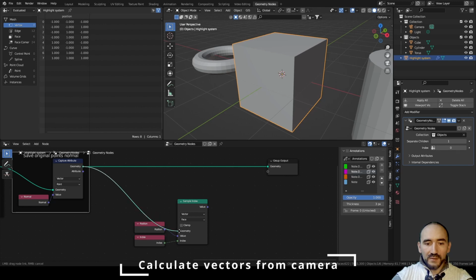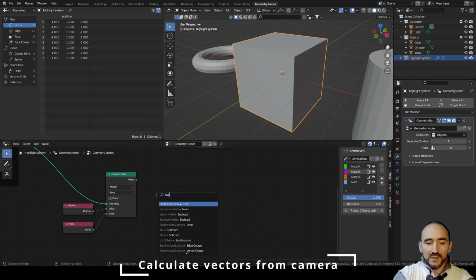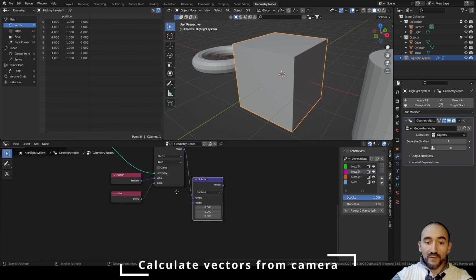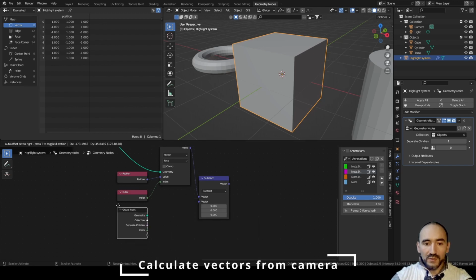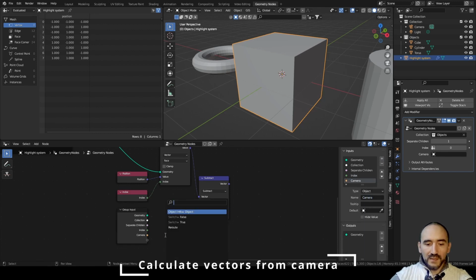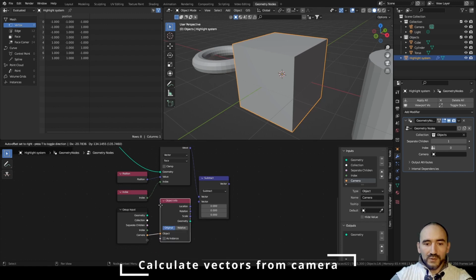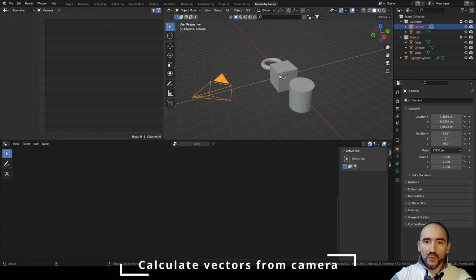Here we link the geometry, and from this vector we need to subtract the vector position of our camera, so we can add in the group input node a new attribute that is our object, and in our case the camera. So for this reason I can link this to the object info node and link the location of our camera to this subtract operation. Collapse this, and use the relative position of the camera and not the original, because we can move this camera where we want.